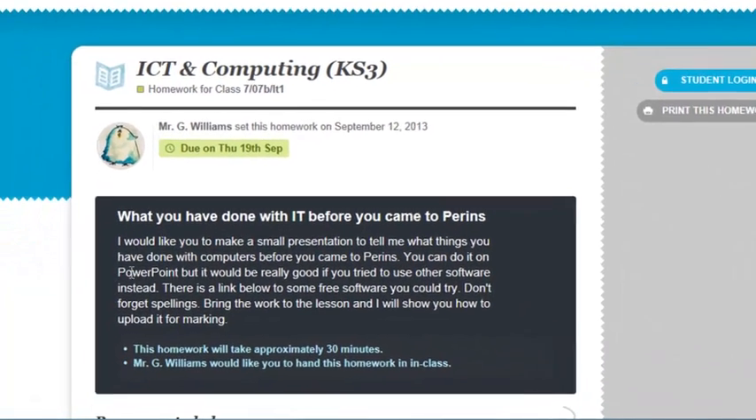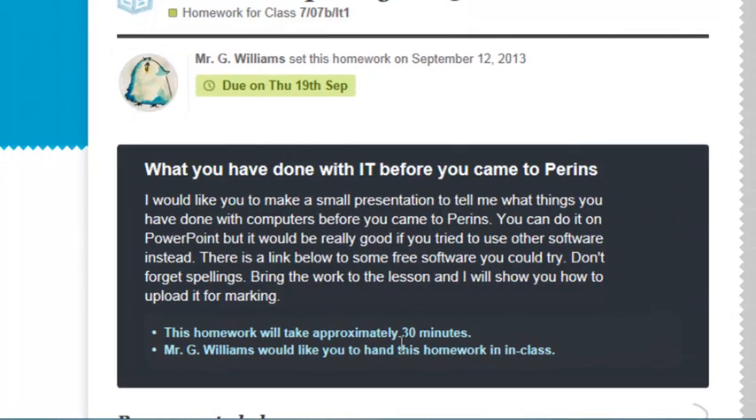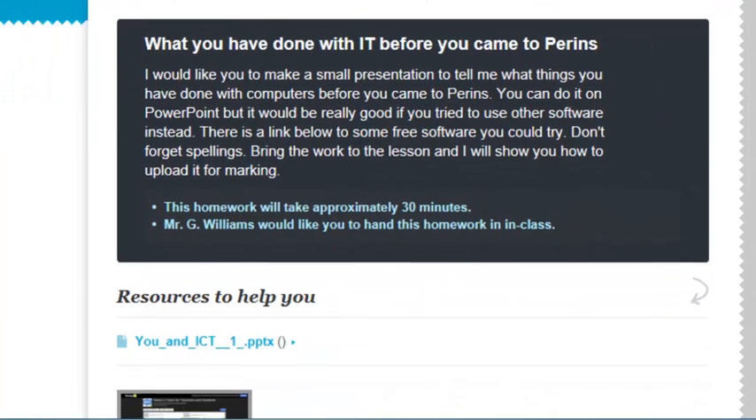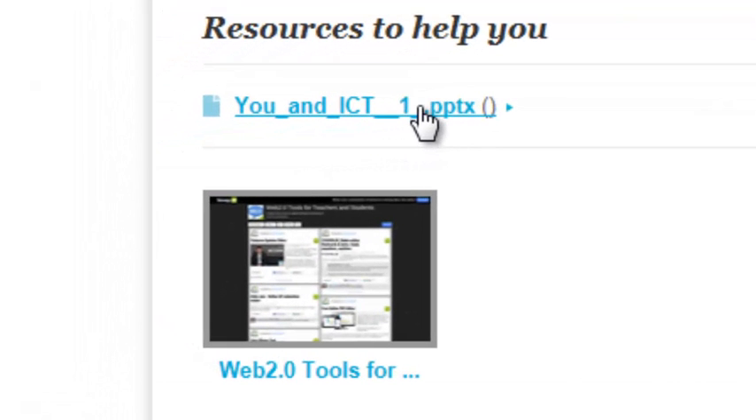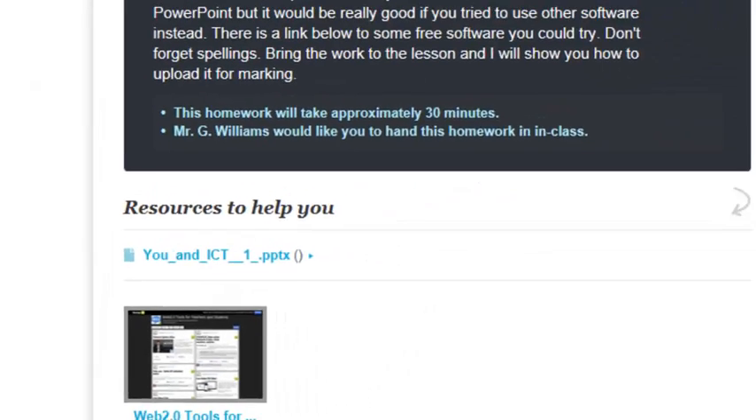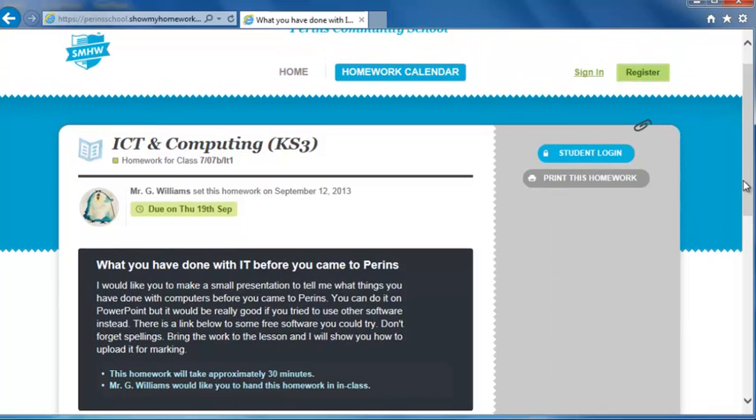So you can see exactly what it is, it says some explanation about how long it will take, how I would like you to hand it in, and then normally at the bottom there's a list of things to help you. So in this case I've put in a PowerPoint which you can click on and download, but I've also put a link to a website where you can get some more information. And what you should see, for example, for work that you need, you should see links to the Moodle course, so you can go and find more information there. Is there anything else? Well, you could print this homework if you wanted to, and that's probably about it.